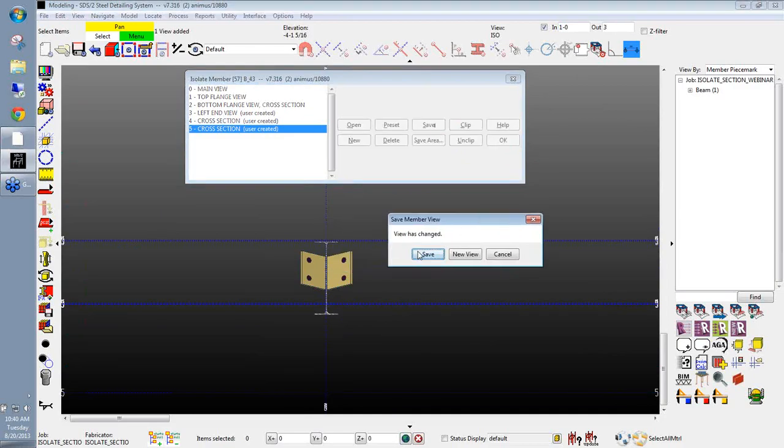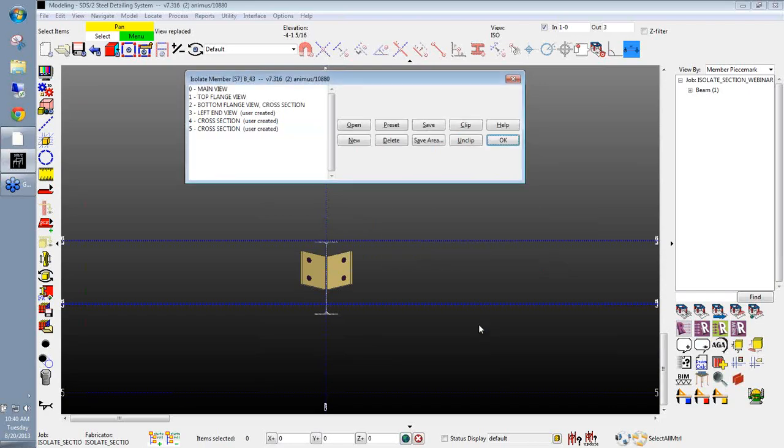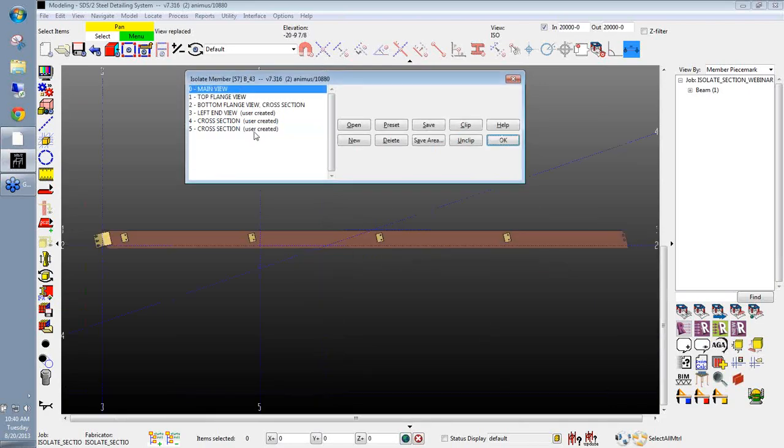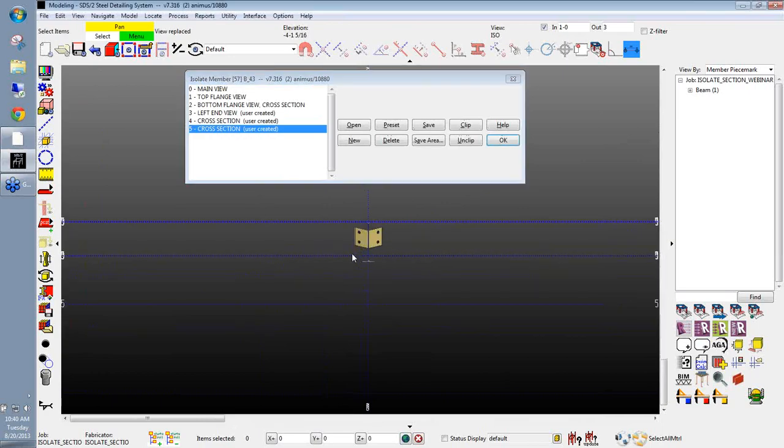It's going to ask me to save the changes to this view, or I could create a new view and leave this one alone. I want to just save the changes for this one, so I'll save. Now if I go back, I can see I get those changes there again, and they're saved.